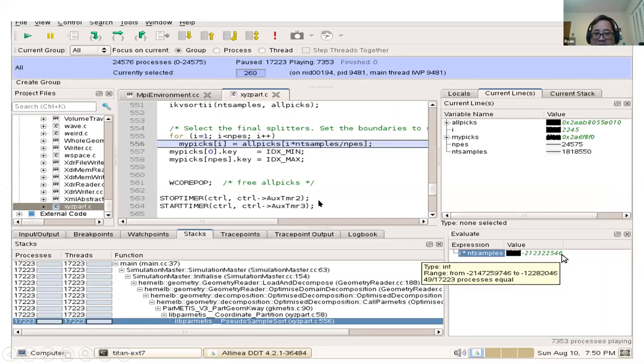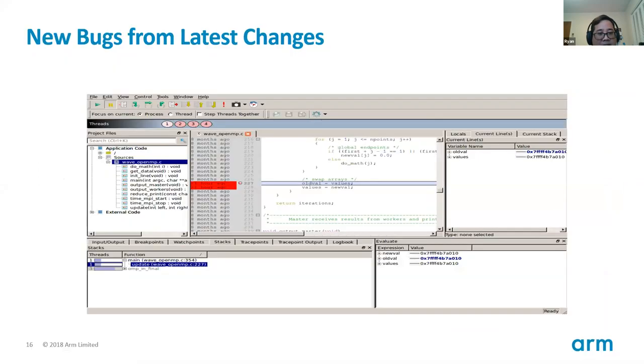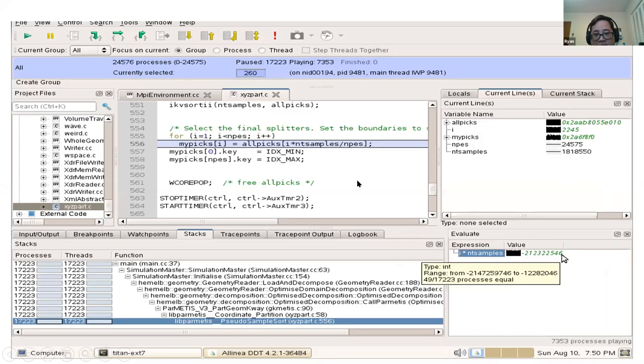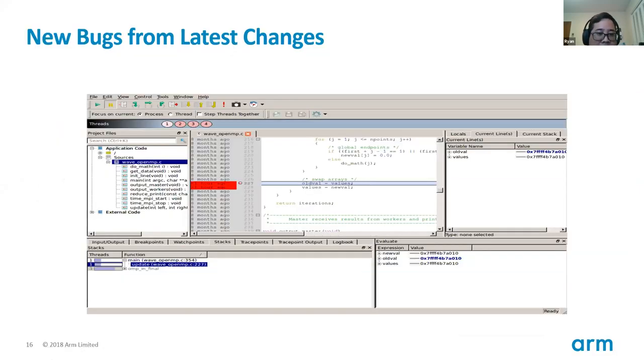Okay, and just go back. So they were able to use DDT to figure out what their problem was, and they could see it clearly: they had a negative number trying to access this array. Okay, so just going back to more general codes.